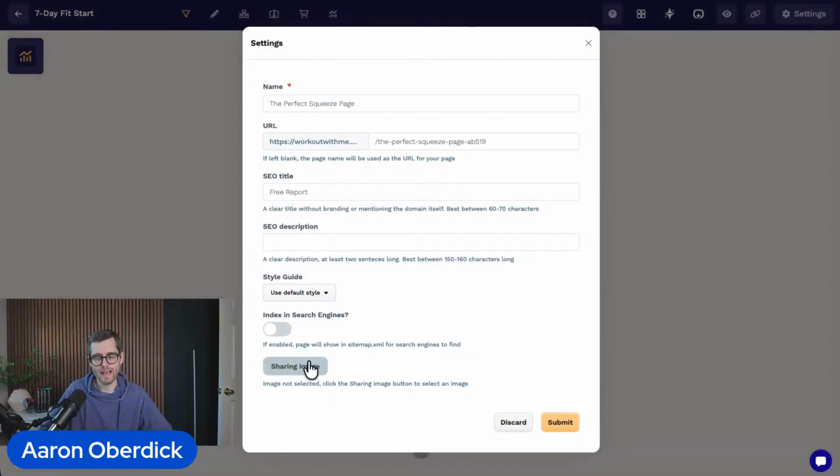So if someone selects an image here, whatever I pick, and then someone shares the link to this specific funnel page, that image is going to be directly associated with that share link. Now, this index in search engine toggle is also really important to understand, because this is encouraged to turn on when you have a page that you want to be found on Google or Yahoo or whatever search engine you're using, right? So typically you would want maybe an opt-in page to be indexed.